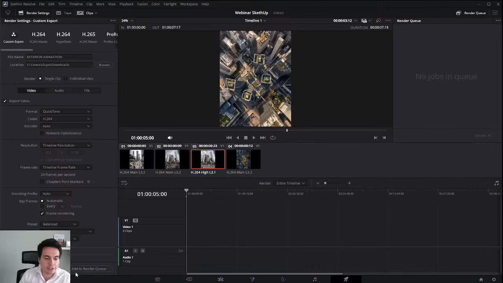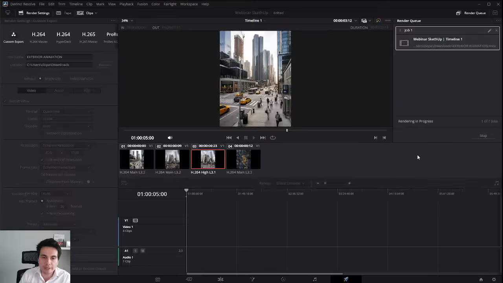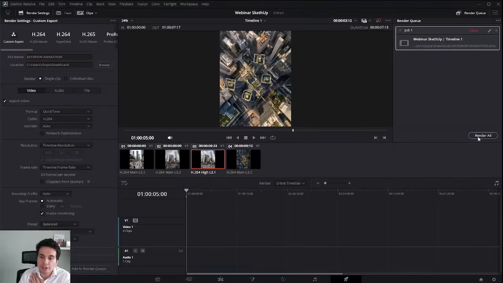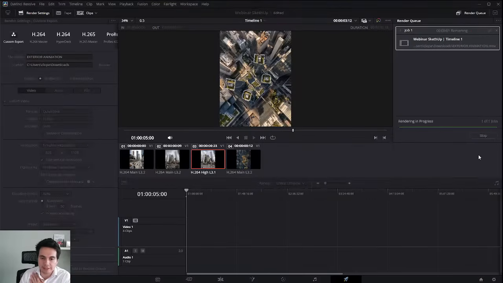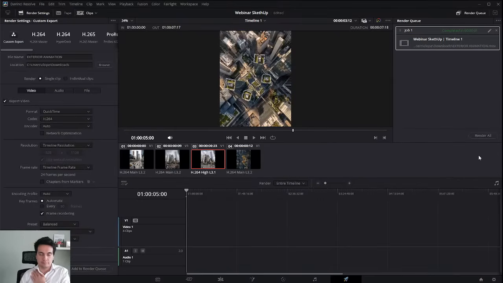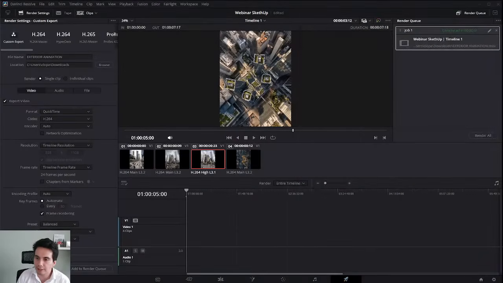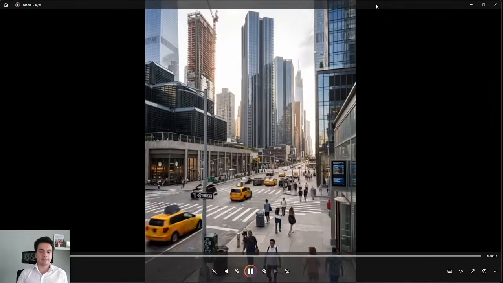You're good to go. Just need to click on Add to Render Queue on the bottom here, and then click on Render All. When you get a message, for example, that says Render Job 1 failed, just render it again and replace it. Awesome. I think we made it. I think we created it. Let me check out the Downloads tab now and see if we managed to render it well. Okay, so let's see.